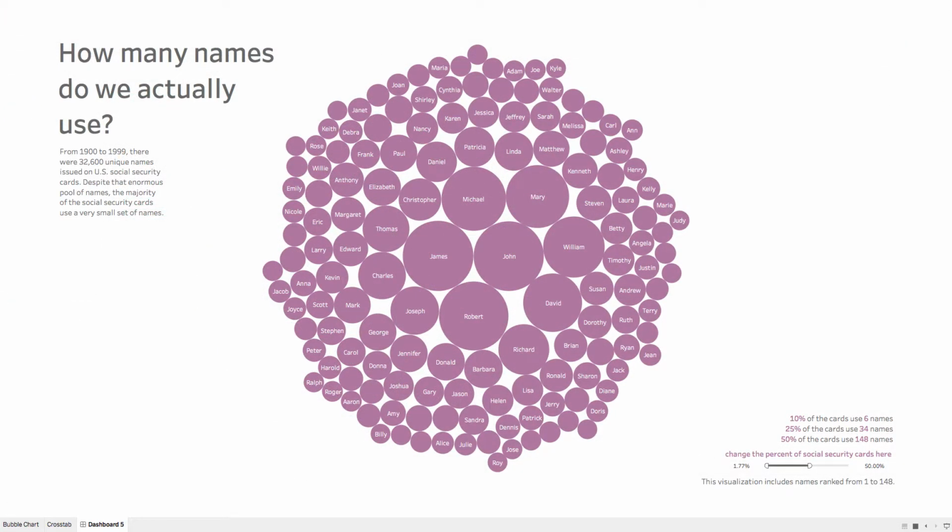We'll use both tiled and floating objects. Okay, ready to dive in? Then on to step 1, let's make that bubble chart.